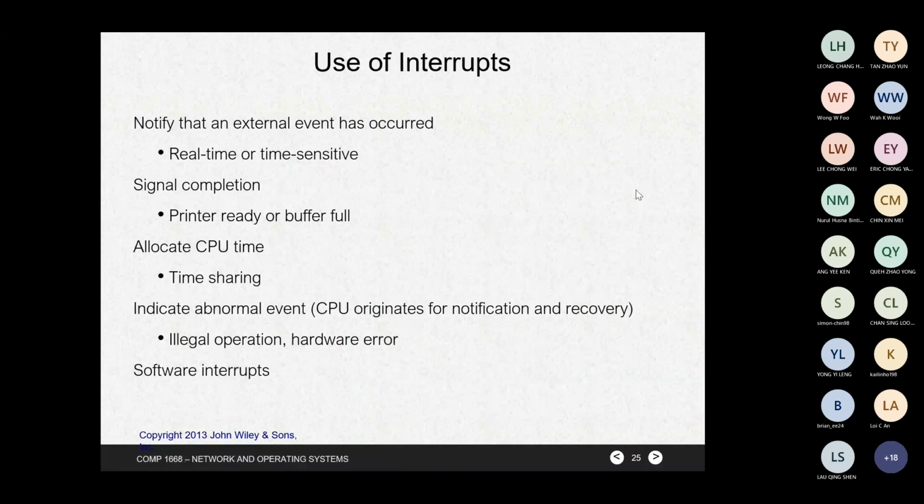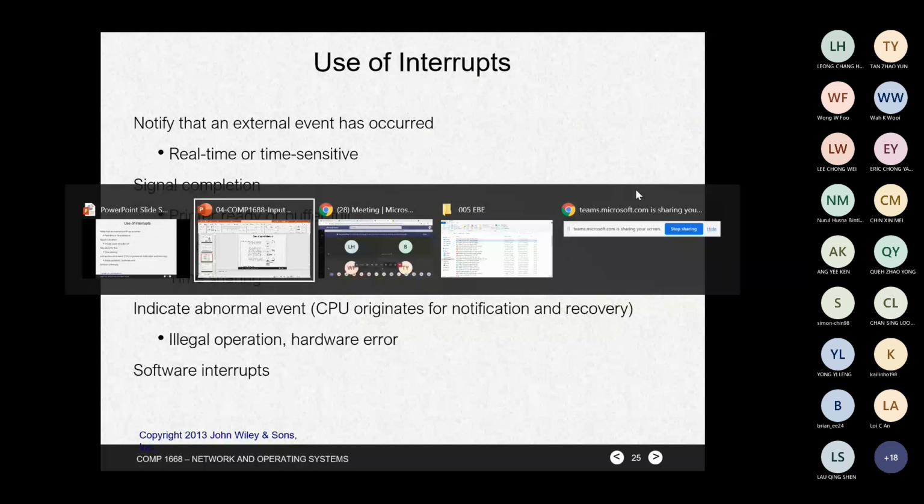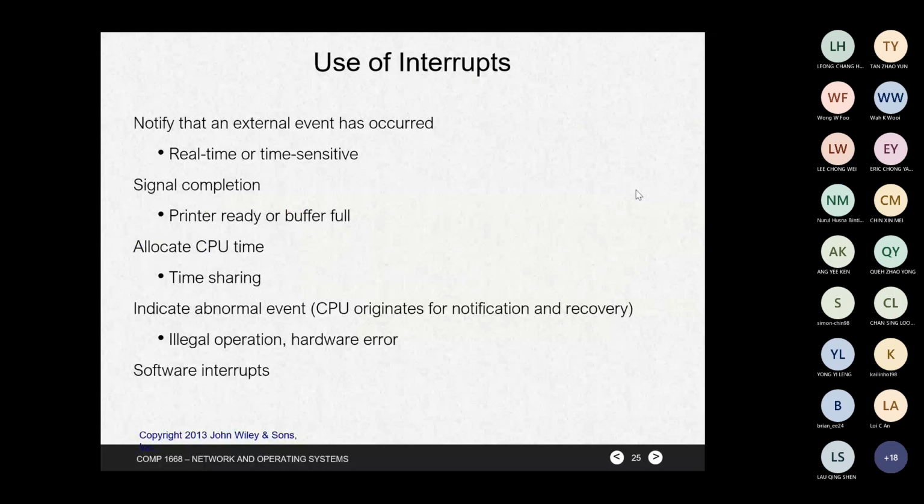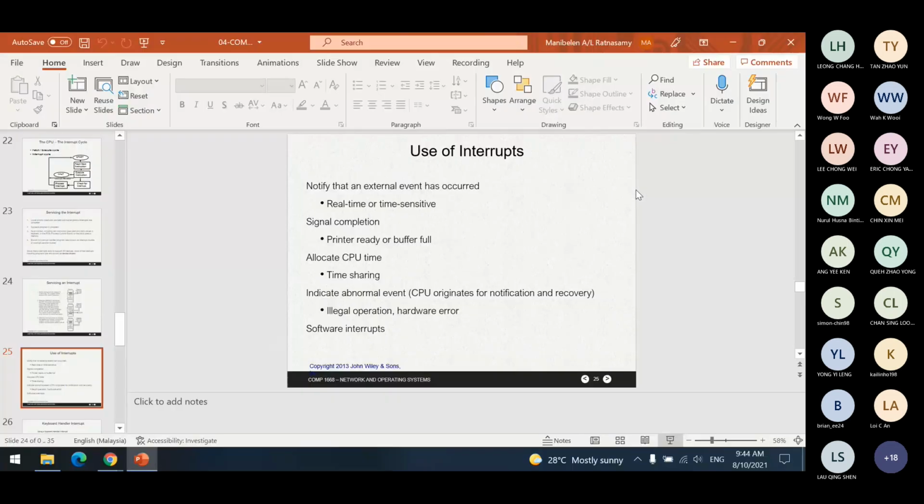Use of interrupt. We have real-time or time-sensitive interrupt, which we discussed some on Tuesday. Some of you managed to give examples, like a real-time interrupt is happening at that moment, like what I'm doing now. I'm interrupting now. So this is an example of real time. Or whenever I press any button, like escape, this is a real-time interrupt. All these are real-time interrupts to my system now.